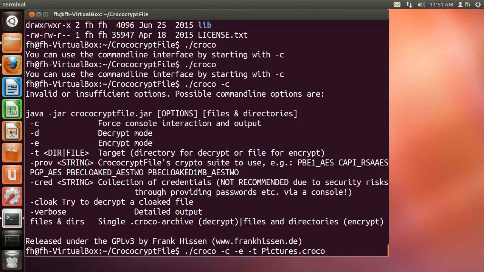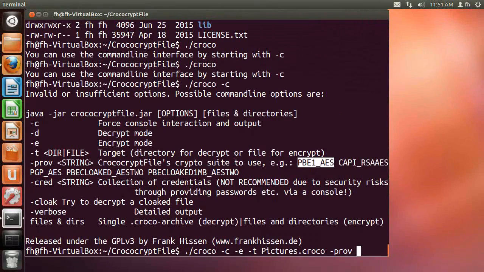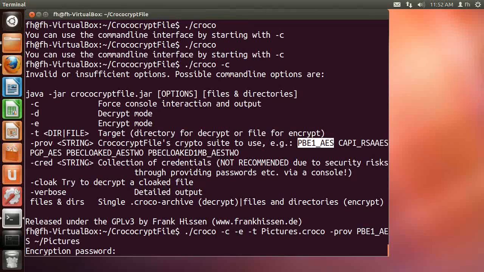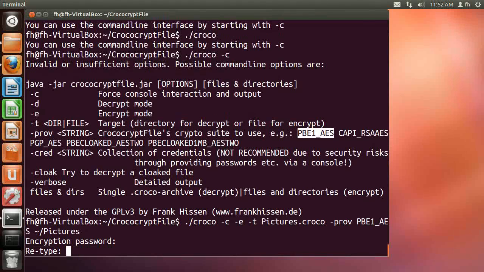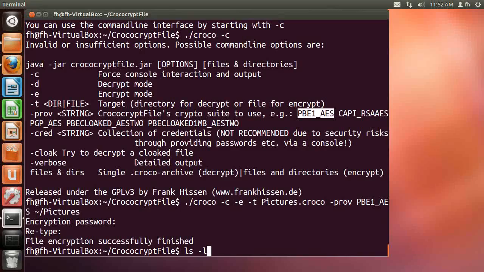pictures.croco. And now the important part, which crypto provider to be used. As you can see here, every crypto provider can be specified. I will use the simple password-based encryption with AES. And now I can specify arbitrary files and directories, so a list of files and directories. I will just use the pictures folder in this case. I have to provide the encryption password as you know it from the graphical user interface. And so we're done, that's it.